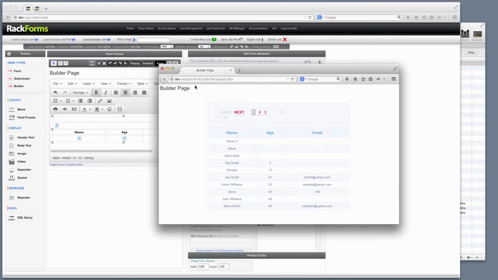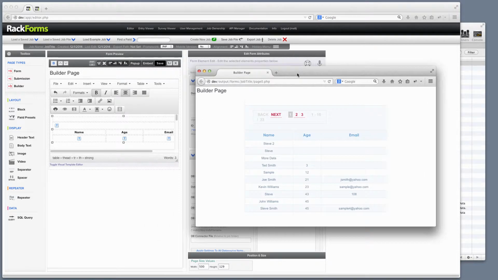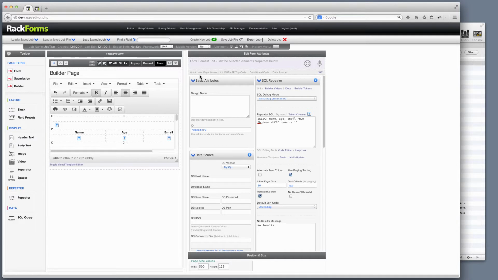Some fields are static though. So this name, age, and email text is static. And a lot of what comes down to working with Builder is knowing that some of these fields only show once where others repeat. It's a little bit inside baseball, a little seeing how the sausage is made, but I do want to point out how this magic is happening right here.